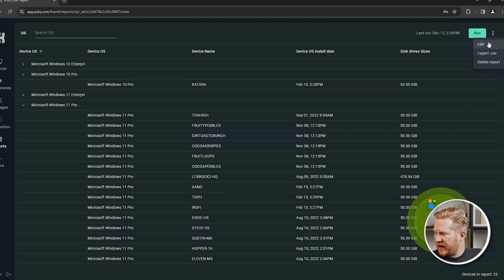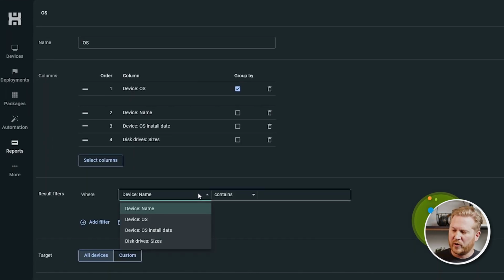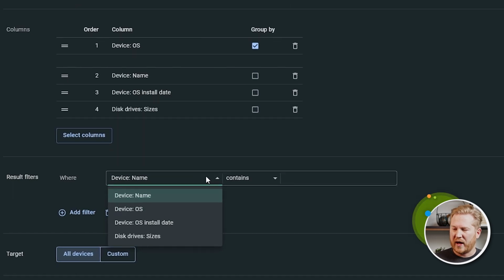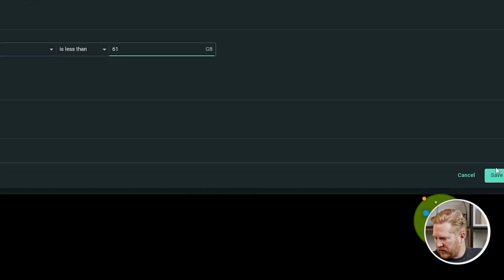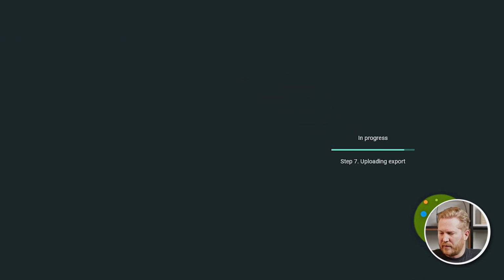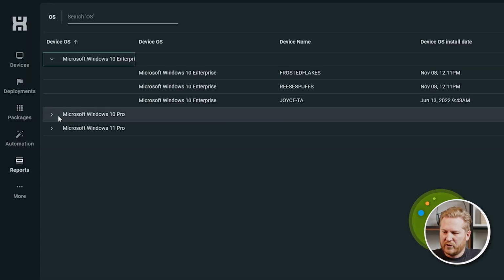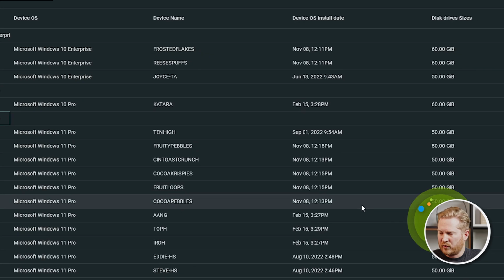Okay, so let's maybe add a filter to this report. When you're working with filters, the options you have are based on the columns that you've selected for your report. So you'll see I've got device name, OS, OS install date, and drive size. So let's change this. We're going to filter based on the drive size, and we're going to look for just devices that have less than 61 gigs available. That should be most of our virtual machines where we assign 60 gigs. So let's save and run that and see what pulls back. Okay, got a few devices, but not nearly as many as we were returning before.